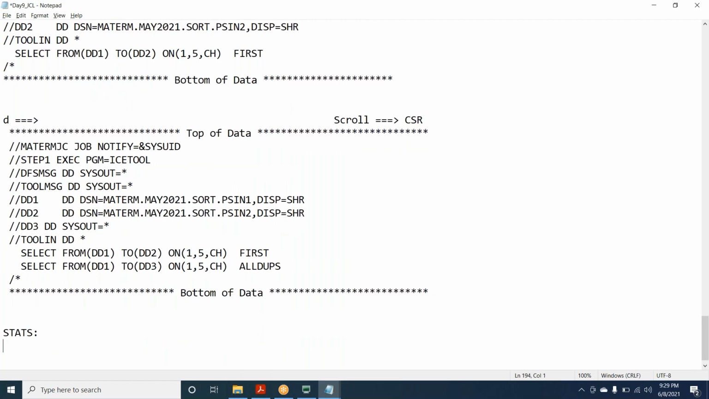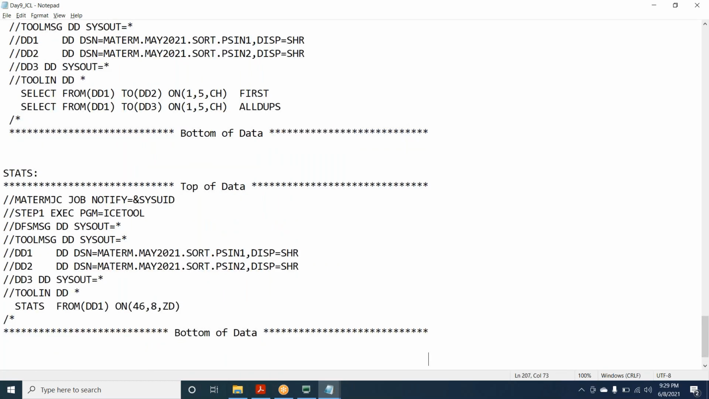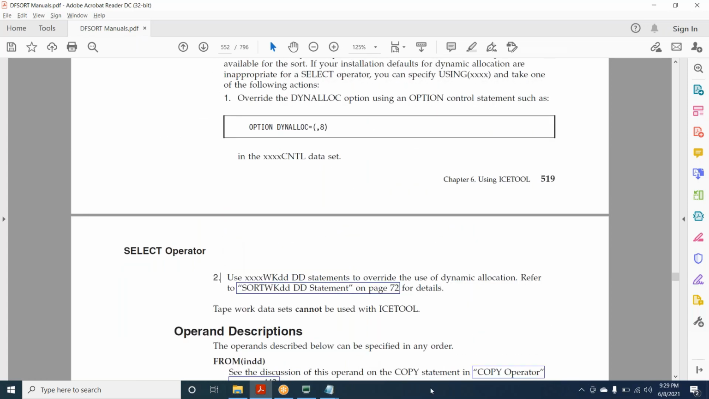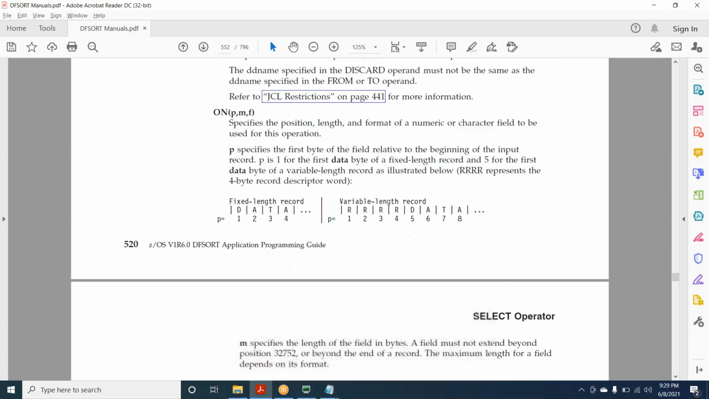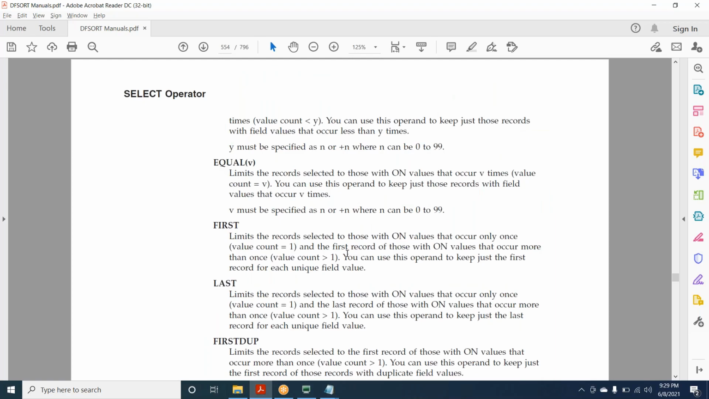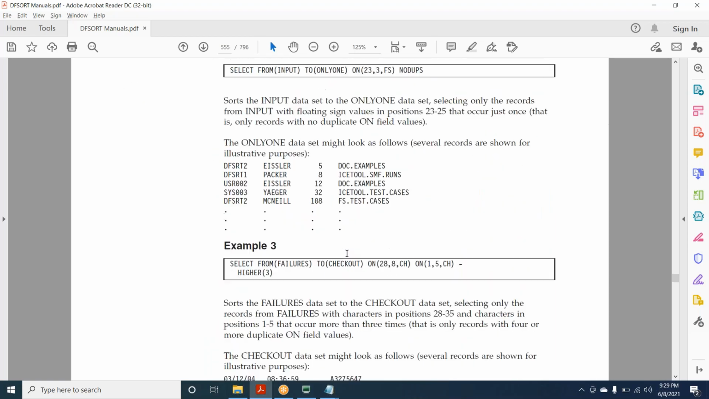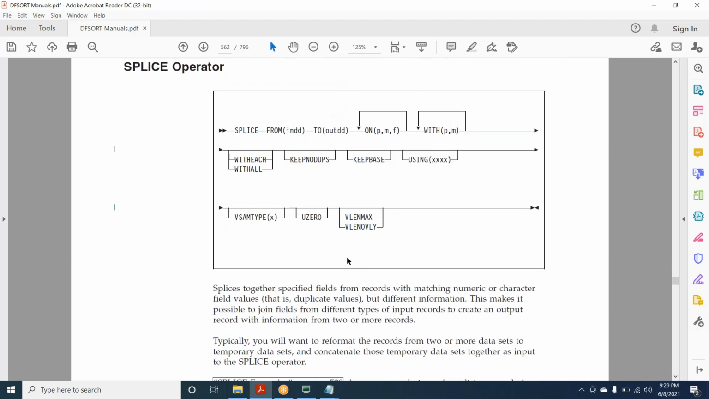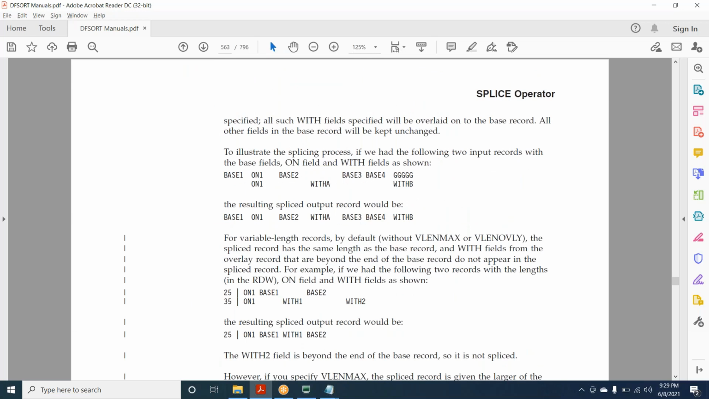So we have seen stats also. You guys can try the rest of the operators. You can try sort also, it is very simple. Splice also you guys can try. Let me stop the recording.